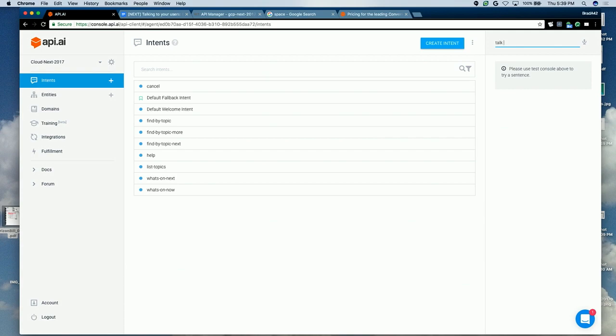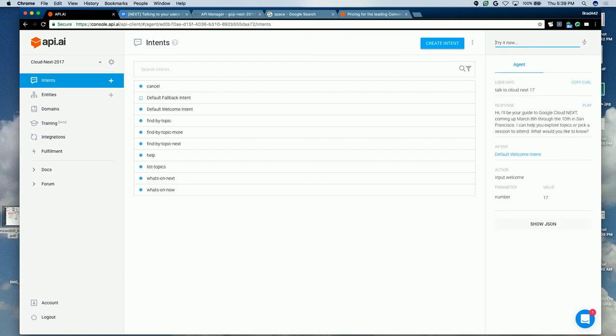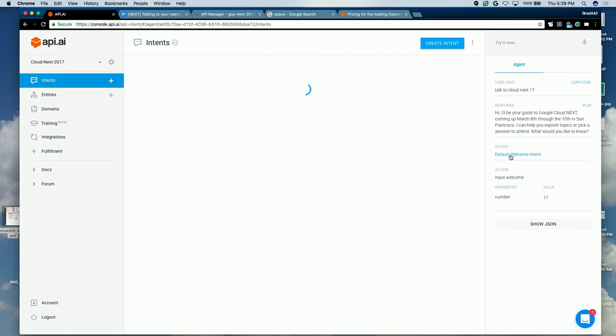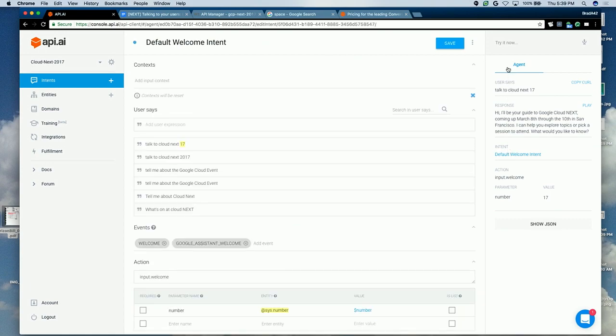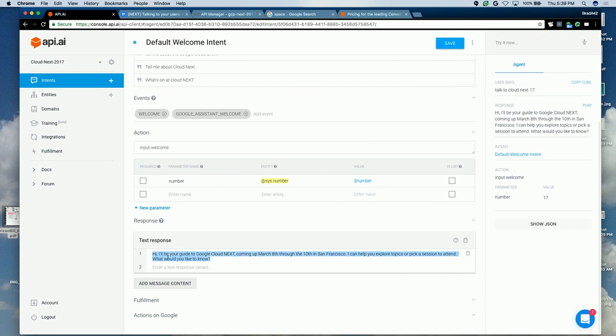So for example, we can say talk to Cloud Next 17. And that's an example user utterance. And then it gives us the same result we saw on the slides. But what's more interesting is it's actually taken that text and it said, that goes with this particular intent. And in this case, it's the default welcome intent. And you can see in this default welcome intent, we've given several user says expressions. We've given several examples of what a user might say that should come into this intent. And then in this case, we've given some static text that you should respond.